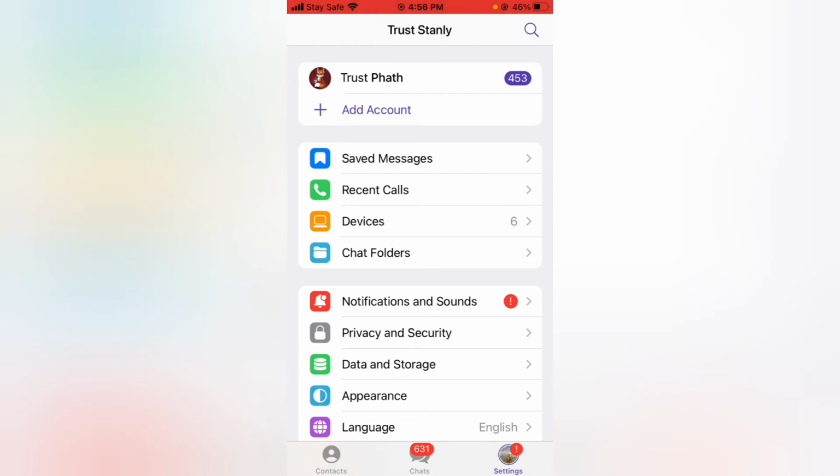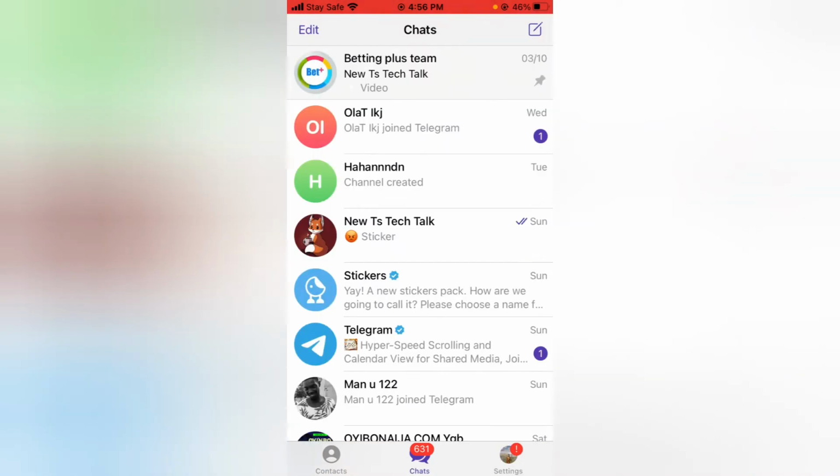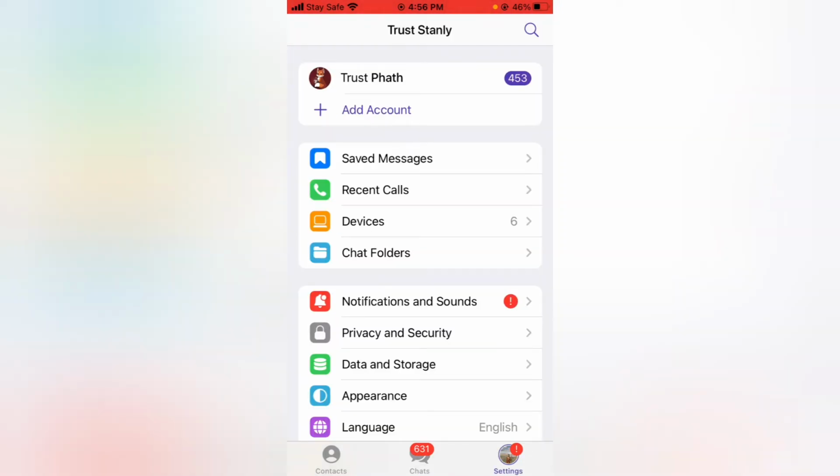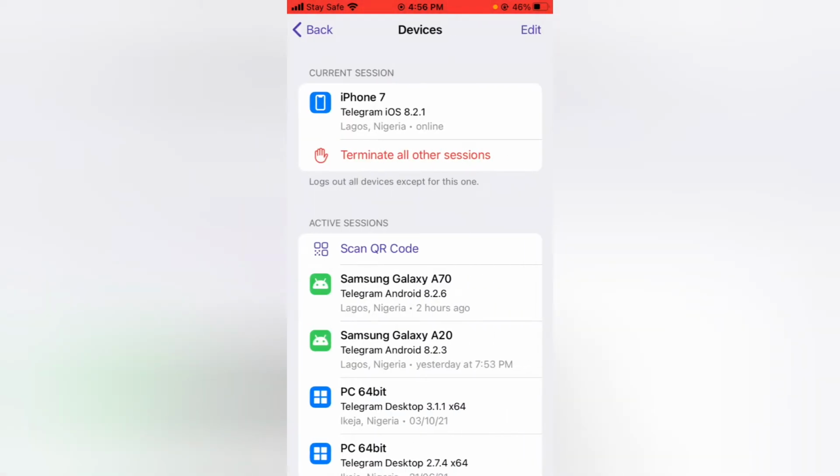So open your Telegram application. Usually it brings you to the home page, this chat area. And then all you need to do is click on the settings right there, and then you're going to notice where it says devices on the top area just after recent calls. Click on devices, and you can notice we are currently on iPhone right now.